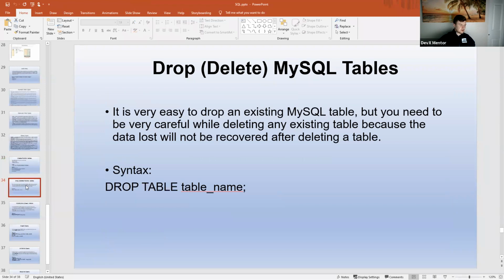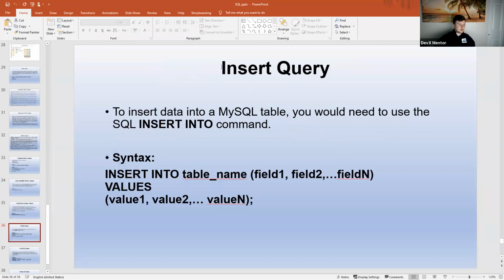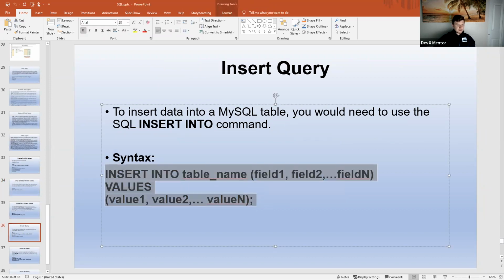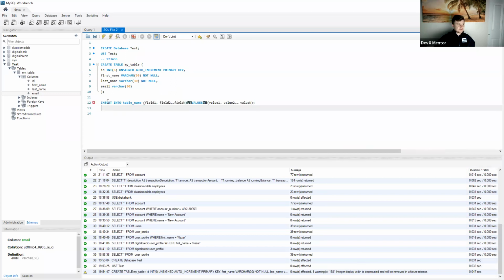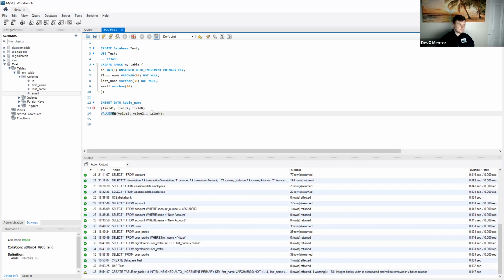Let's quickly check. Drop. Okay, let's come back to this later. First, we'll try to populate the table. So inserting records into the table. So we have the insert into command. You have to specify the table name you want to insert into. We don't need this, this is optional. So I'm going to insert into my table.